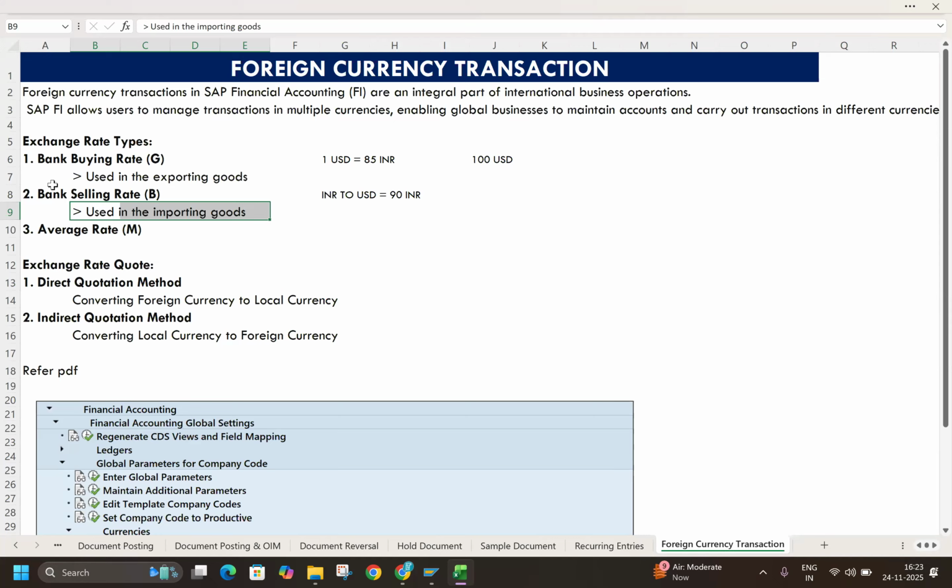Okay. So now I hope you understood about the exchange rate types. So in SAP, we have standard G for bank buying rate, standard B for bank selling rate, and average rate is standard M. Okay. So these are the standards which are provided in the SAP. We will use these standards only. No need to create a separate one.